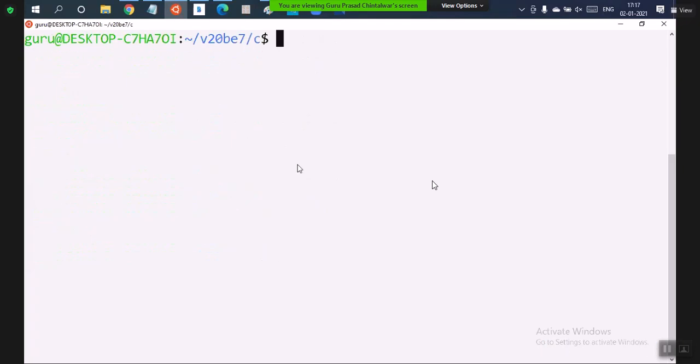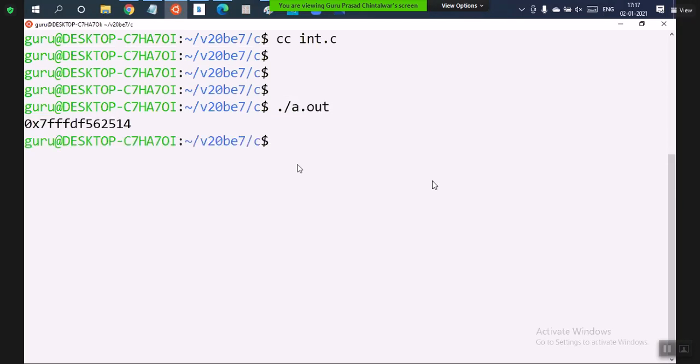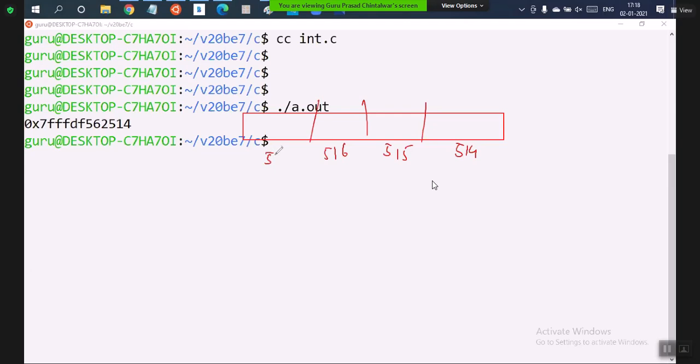Just a minute. I compiled the code. Now tell me, what is the starting address? Last two digits are enough, last three digits are also enough, just for understanding purposes. Can I say 514? The starting address is 514. I'll try to represent the address here. How many bytes are allocated? 4 bytes, integer. 4 bytes are allocated. The starting address is 514, this is 515, this is 516, this is 517. Okay, the same 4 bytes, I'll draw once again here also.